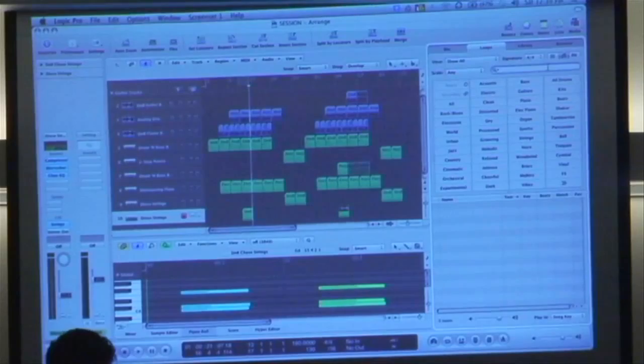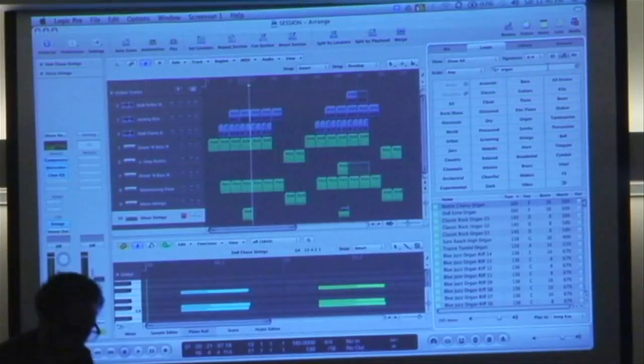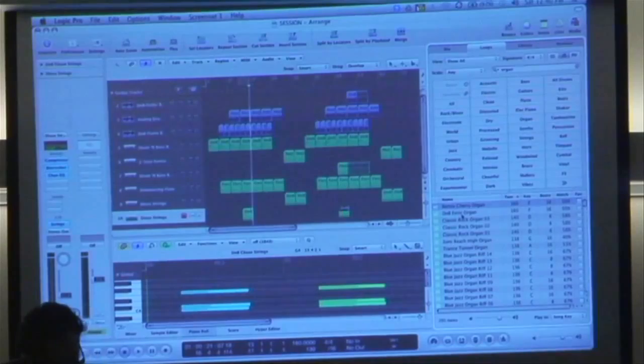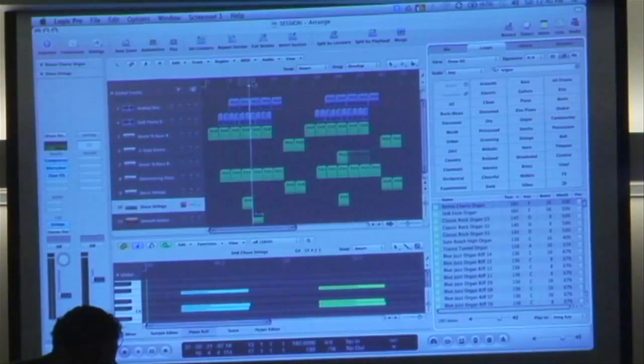A lot of the organ parts they have in here are really just Southern rock organ and stuff like that. And so you might have to go in and tweak the MIDI to make it not sound terrible. I don't know. That doesn't sound terrible to me. I'm cool with that. Let's see what happens when I bring that in, like, here, and see how that sounds. Yeah, I gotta change the MIDI notes.